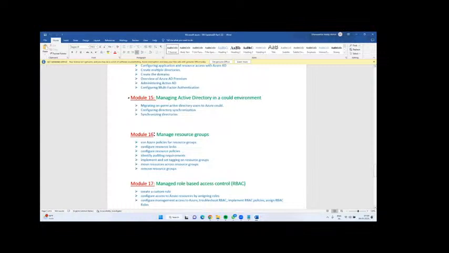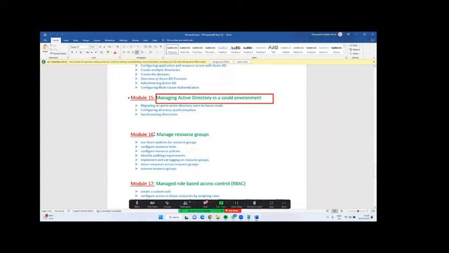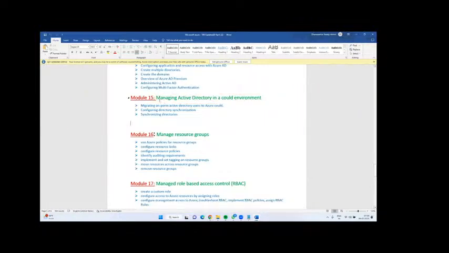Next, managing the permissions. Permission in the sense, see, you are the DB administrator, I am the Windows administrator, someone is storage, someone is VM administrator. According to their roles and responsibilities, how can you manage the permissions? That we will see. Manage directory and cloud environment.